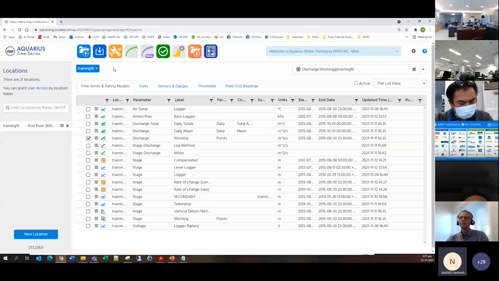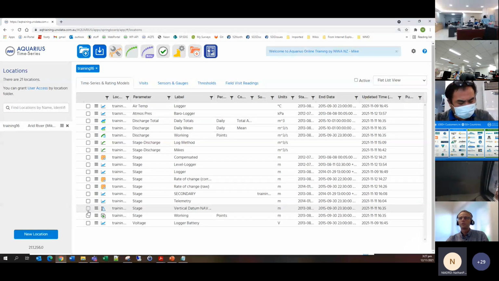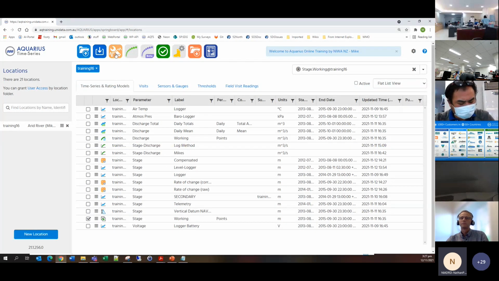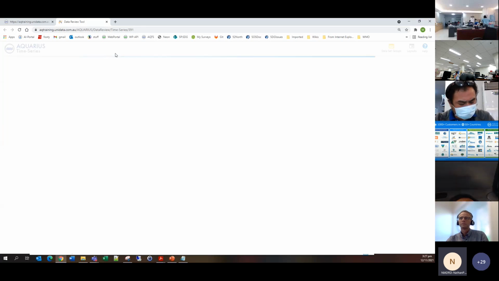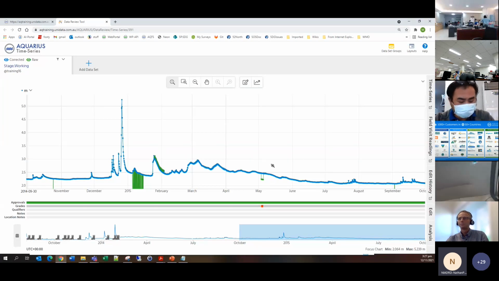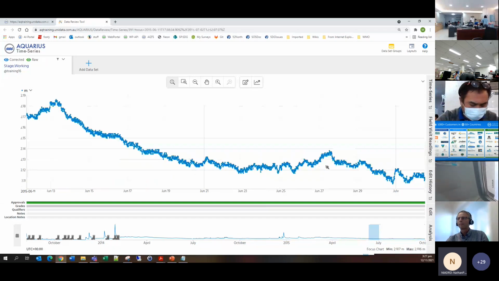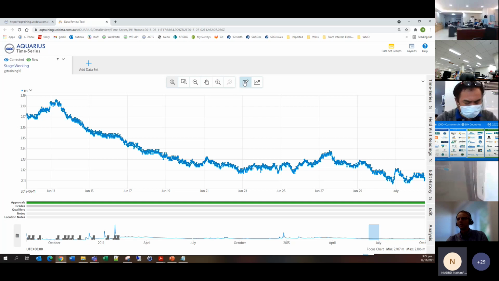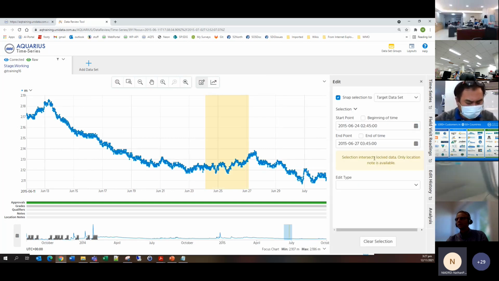The implication of this is now for these items, if we go to stage.working and pick a period of data, say we decide that we want to delete a period of data. So let's just pick a period. And see what it's saying here? Selection intersects locked data. Only location note is available. It is saying we cannot edit the data.